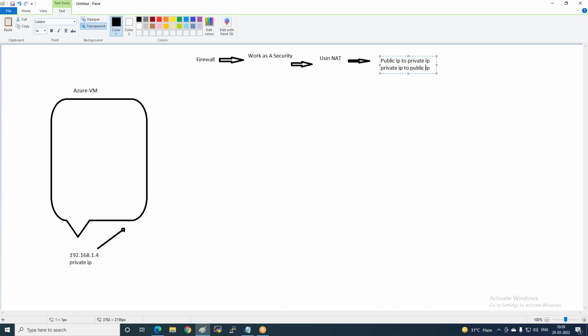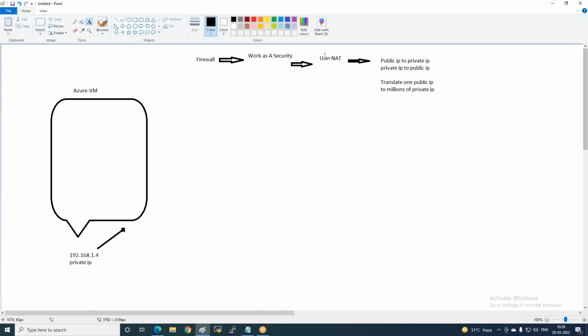With one public IP in a NAT, you can translate one public IP to millions of private IPs. So guys, with the help of NAT, you can reduce the cost of public IP addresses. Another point, with the help of NAT, you can reduce the cost because you can use one public IP, and this one public IP address provides translation to multiple private IPs.